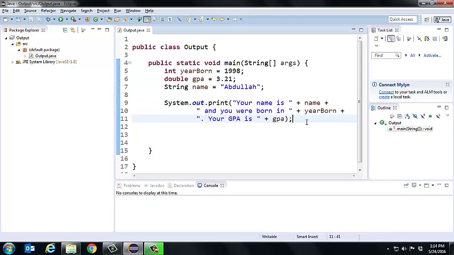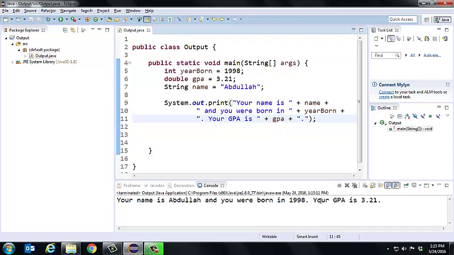I've added a little bit of code here to our print, so it will print out all three pieces of information. And you can see the one problem we're running into, which is that this gets a little bit ugly. We have a whole bunch of things being added together. We have to put the spaces in the right place, so your name is space name, space and you were born in, space you're born. Then there's a period right at the beginning of this quote. Your GPA is, and then the GPA. I actually just noticed that I forgot the period at the end of the quote. This works. When we run it, we'll get what we want at the bottom, but it's not particularly ideal.